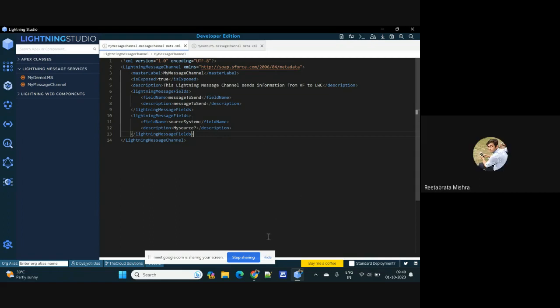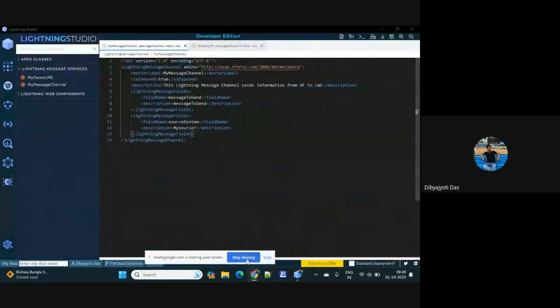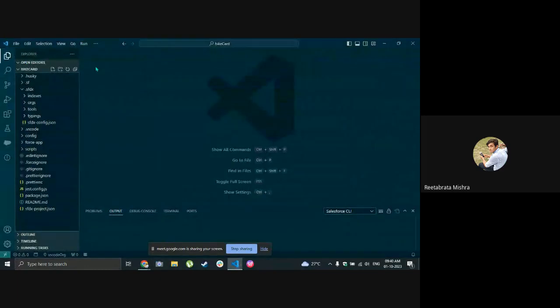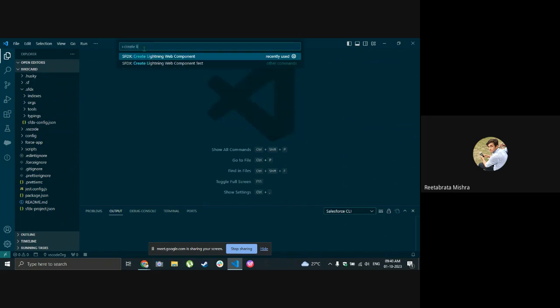I'm not getting this. Can I share my screen? Yeah, sure. I'm not sure if creating a messaging service is available till now. No, it should be there. Do we need to install any other pack in Visual Studio for this LMS? I don't think so.